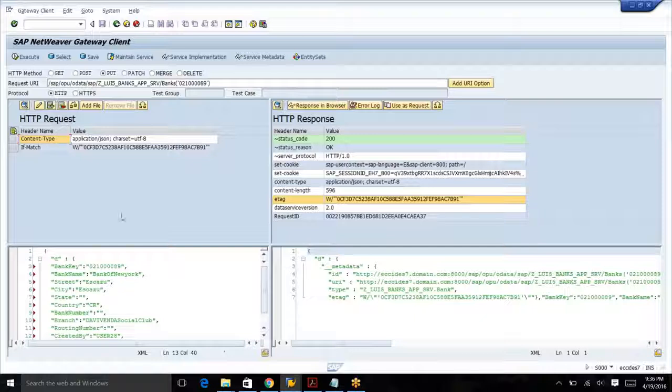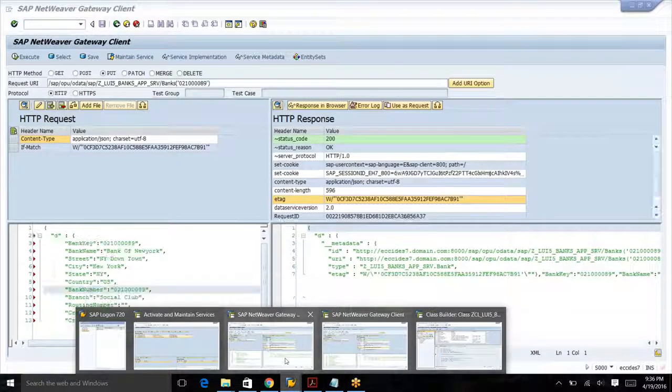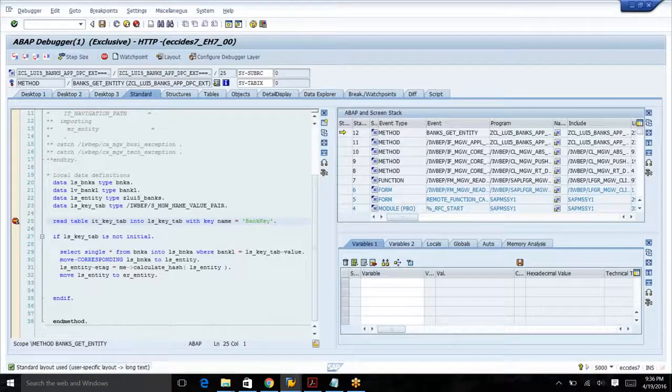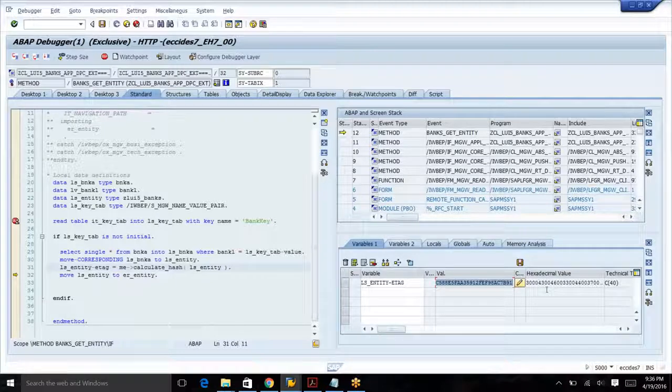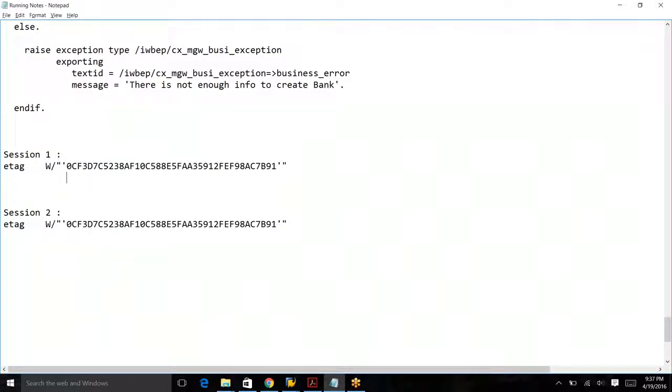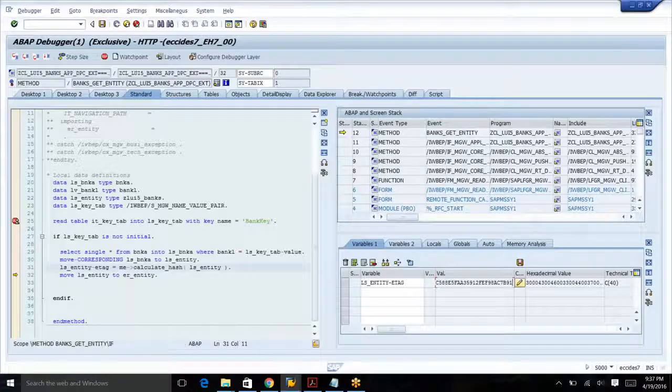So we are good to go ahead with the first session. We have done everything, good so far. Now the framework reads the entity tag. Let's see the entity tag. So this is the entity tag. It is the same as we have passed. So I think it should go fine.